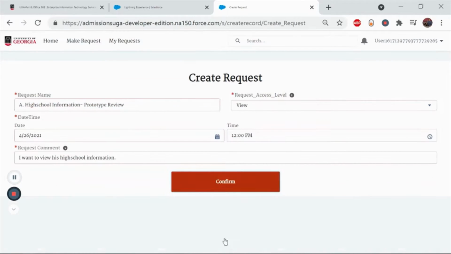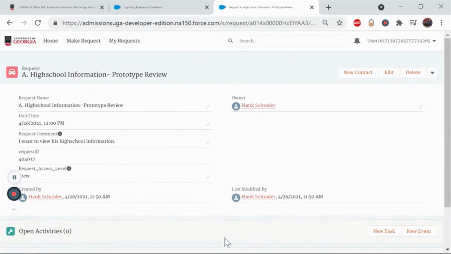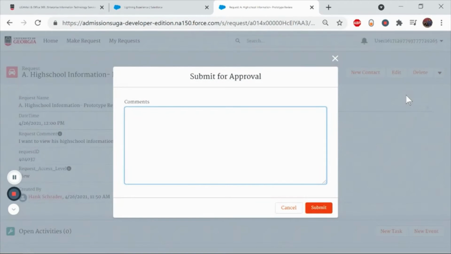This will take us to a page with the ticket information, and the user is able to modify that info before submitting the ticket. To submit the ticket, the user will navigate to the downwards facing arrow and click Submit for approval. Enter in a last-minute comment and submit. As you can see, the request was submitted for approval.